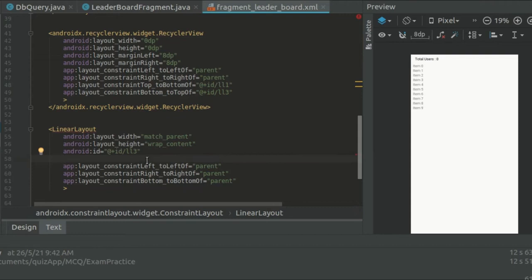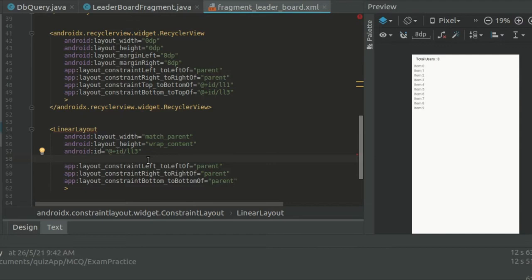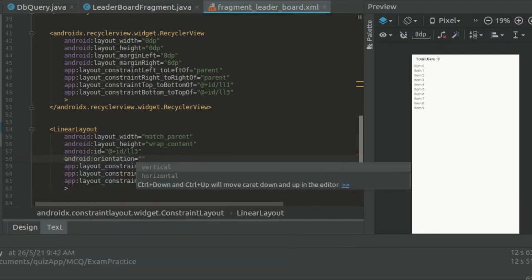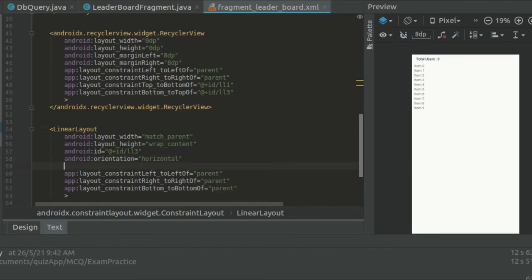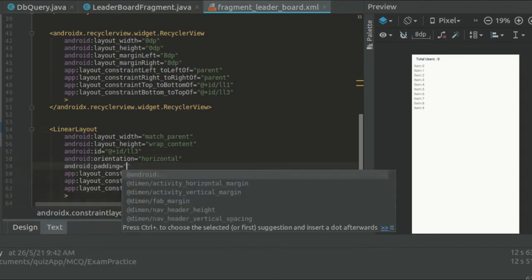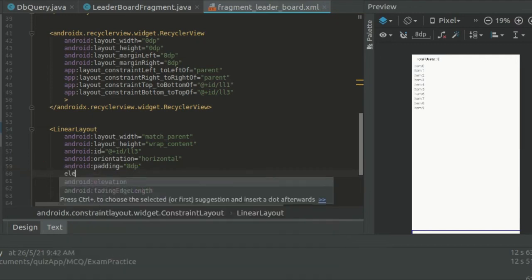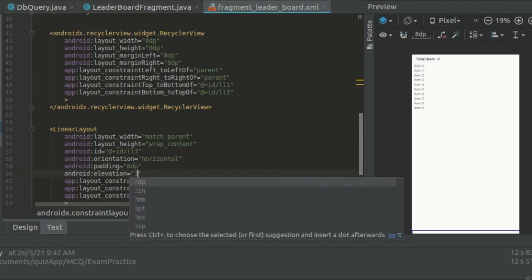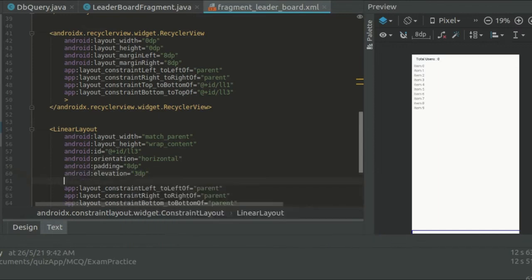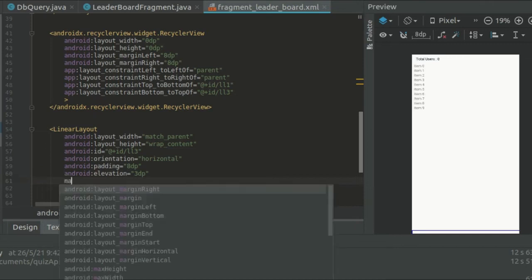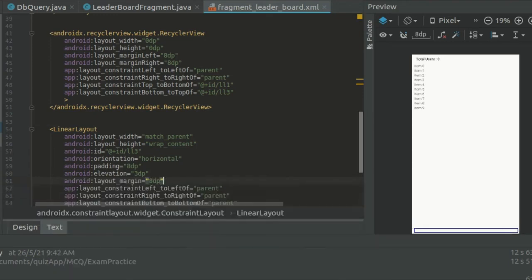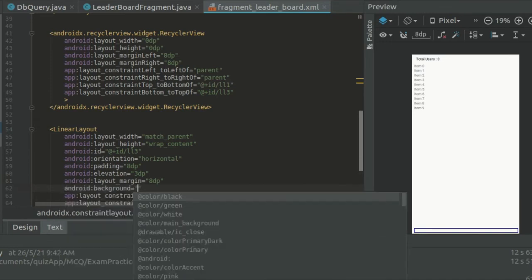And here it's a linear layout, so give it an orientation that is horizontal, and also some padding, let's say 8 dp, and some elevation also 3 dp, and margin 8 dp, and also give it some background, let's say main background.